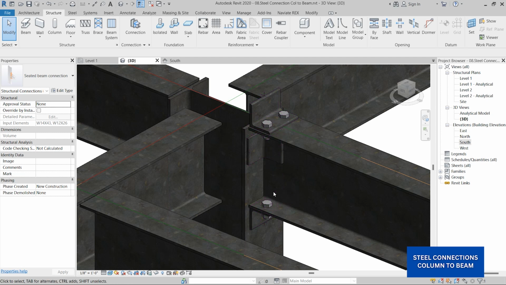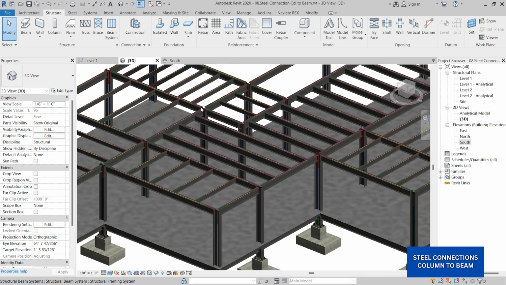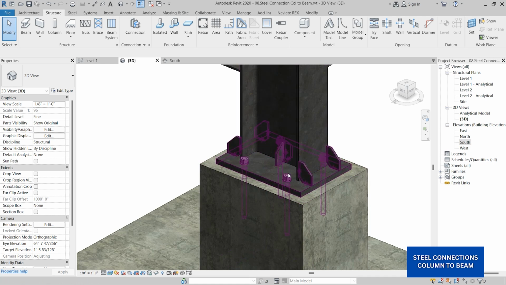So as you can see, the connection between column and beam is created. In our previous video of steel connections, we created the connection for the column base plate. You can watch that video by clicking on the I button on top of this video.